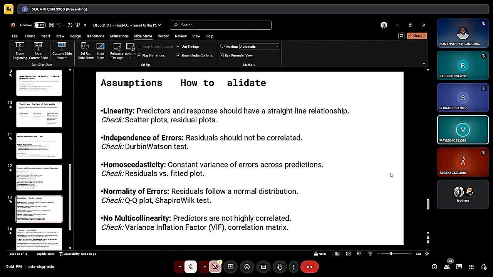Assumptions, how to validate. Linearity: predictors and response should have a straight line relationship. We can check this via a scatter plot or residual plots. Independence of errors: residuals should not be correlated. We can check this with a Durbin-Watson test.